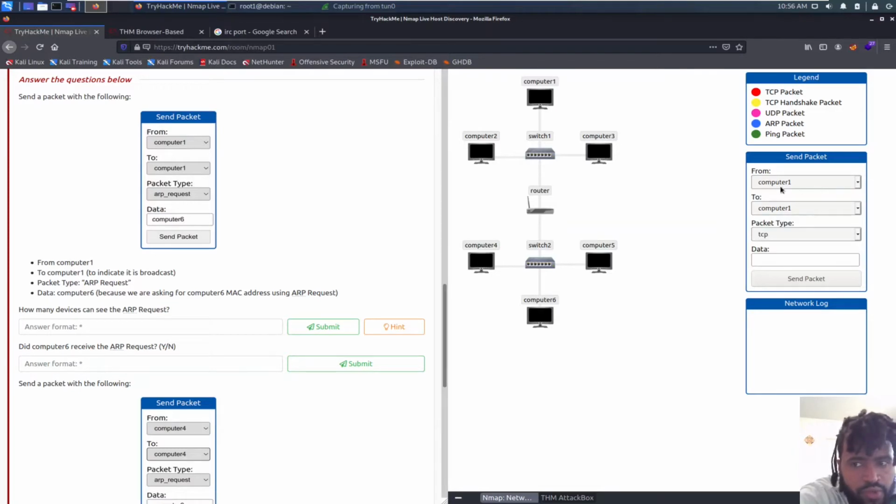We click on computer one to computer one. Packet type would be ARP request. Where is ARP request? Right here. And the data would be computer six. I don't think we're supposed to be putting anything here, to be honest, but let's go ahead and send the packet. You guys can see how the packets are transferred through the connection. Boom. As soon as you send the packet, it goes to all of them.